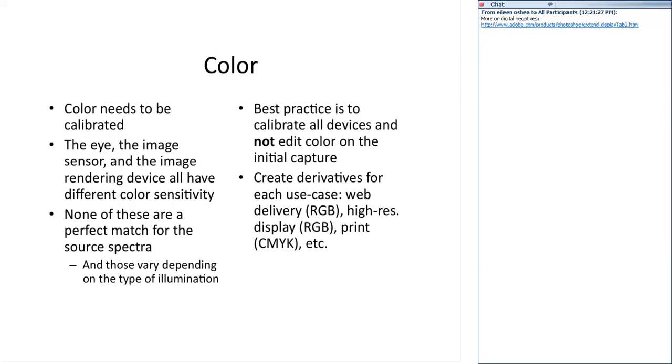Having created that calibrated master, then one can create derivatives for each use case. So when you create a web derivative, you then may really want to see how it renders in a browser and on various monitors. If you're going to send something to the printer, you'll actually be able to print it on paper and see if the colors come out the way you need. But that source file should again be left alone.